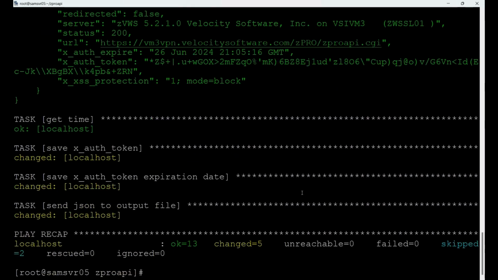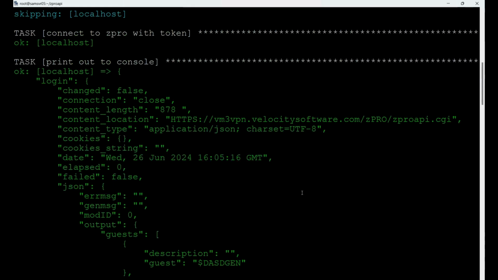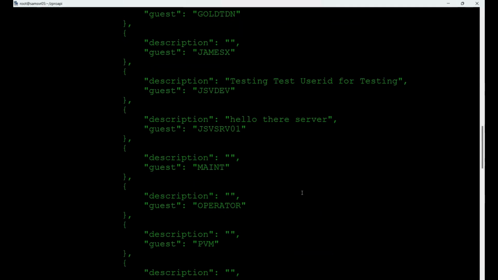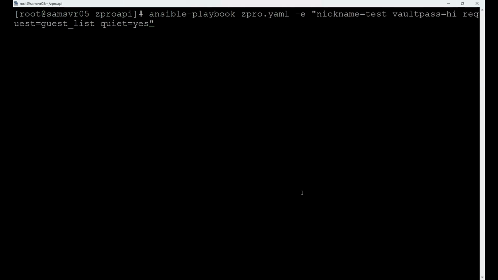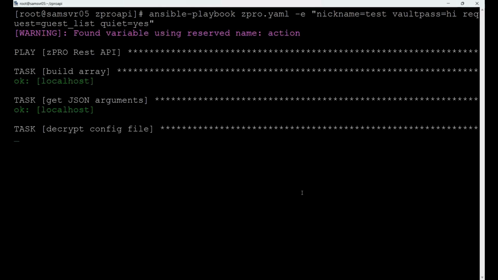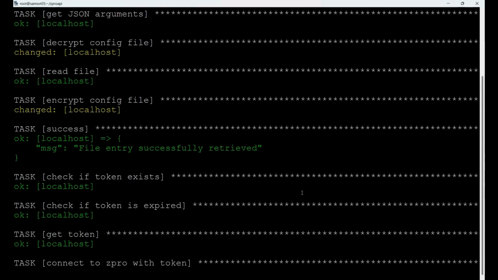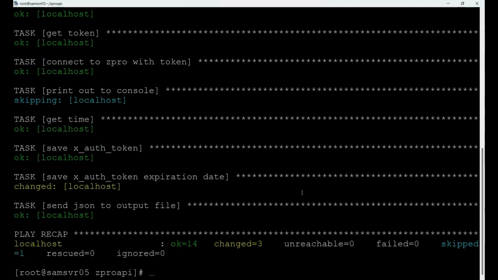And that's it. When we scroll up, we can see my entire output has been printed to the console. Here is what zPRO has sent back. If we don't want to display our return data, we can use the quiet equals yes variable. Here is my output when quiet is turned on. As you can see, no sensitive data gets printed to the console.